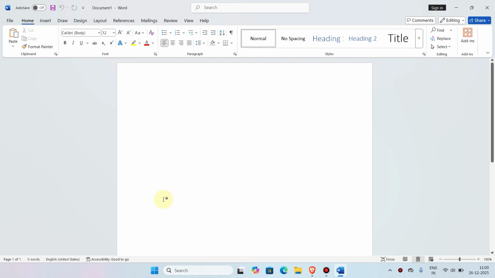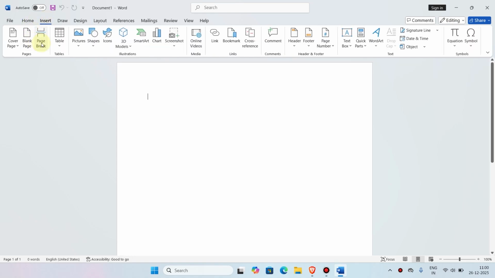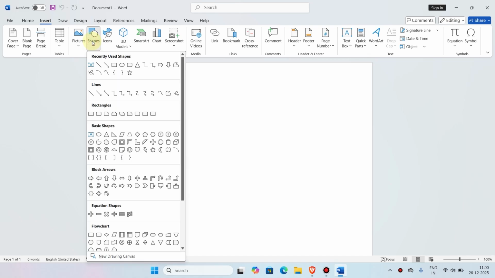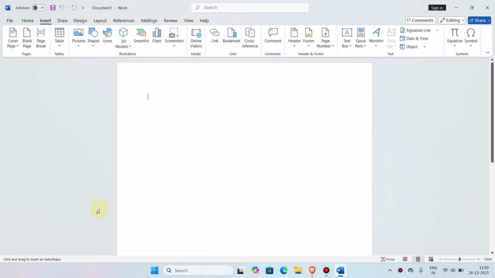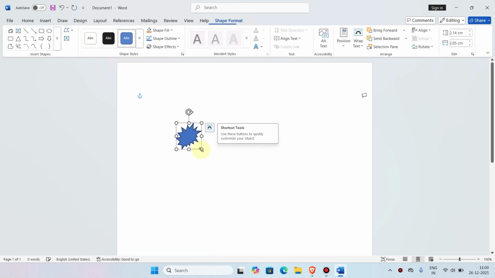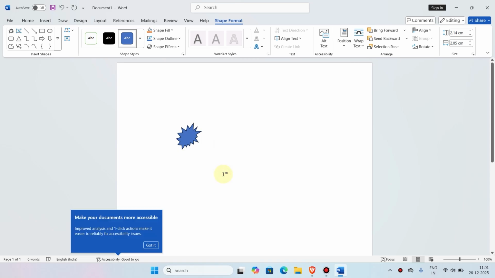For adding shapes, here on the top you can see many options, and here as an option, you can see Insert. Click on that. From here as an option, you can see Shapes. Click on that. And from here, you can just choose the shape that you want. And you can just add a text on the shape like this.